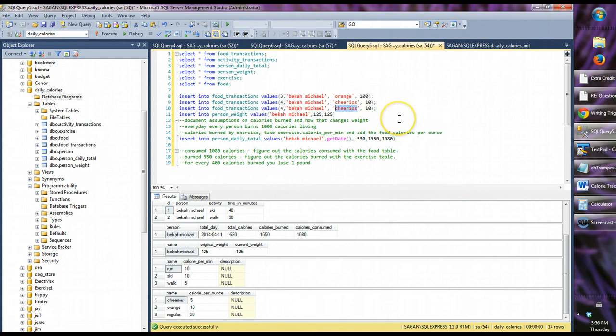It's these transaction tables that you will have to kind of figure out.